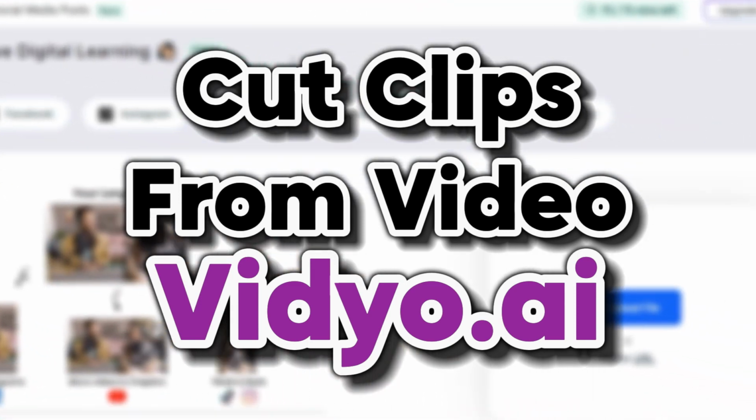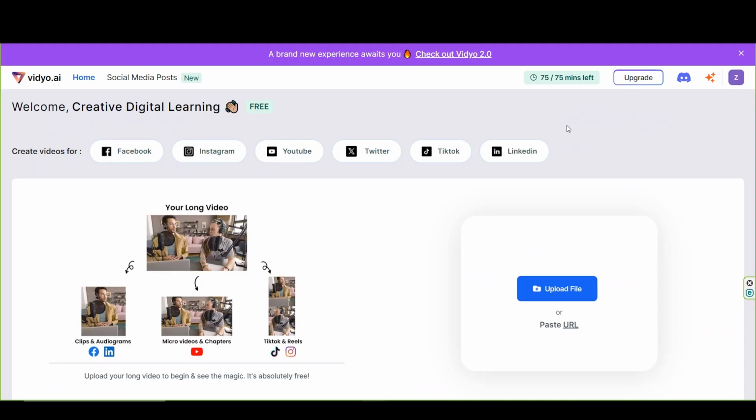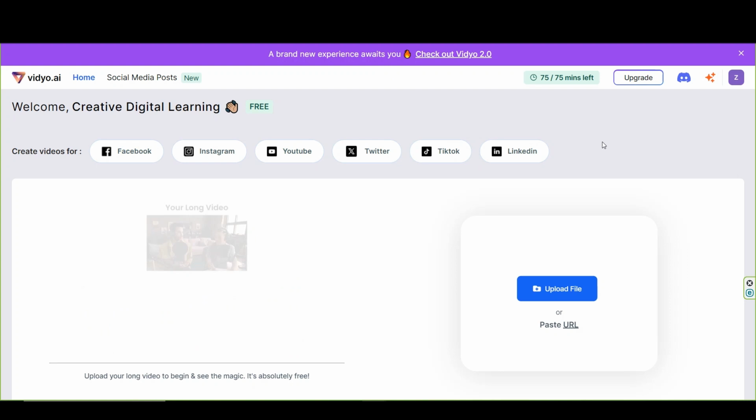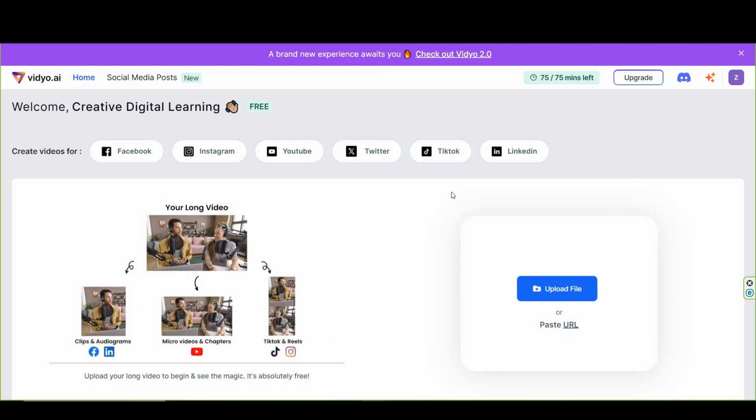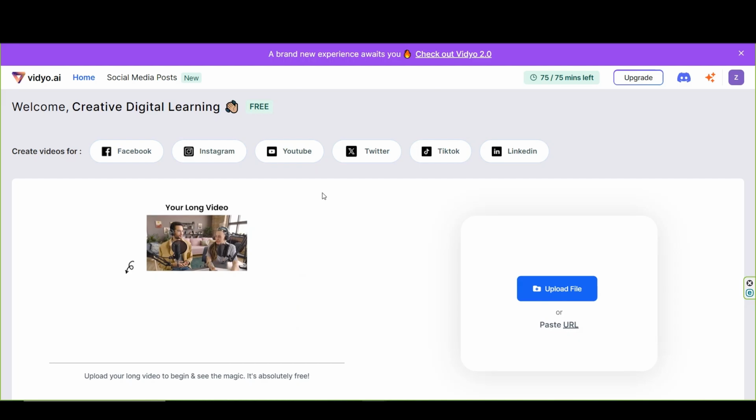Cut clips from video with Vidyo AI. You may want to convert a long video into several short videos and publish them as short YouTube videos, or even videos on other platforms, such as TikTok, Instagram, etc. This is easily possible with Vidyo AI, and it will automatically do it for you.